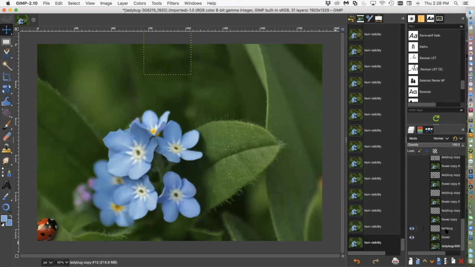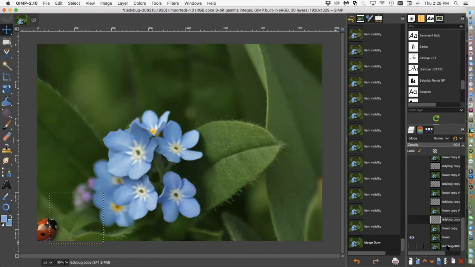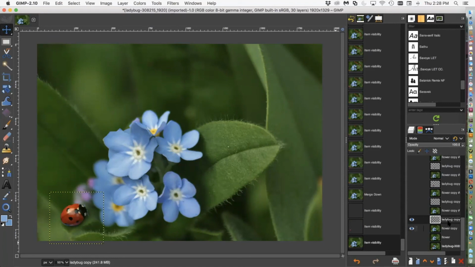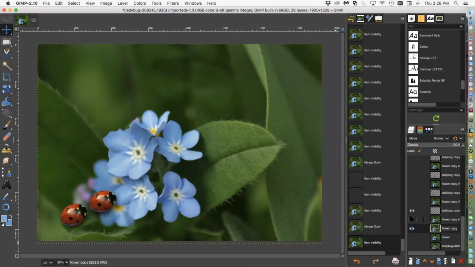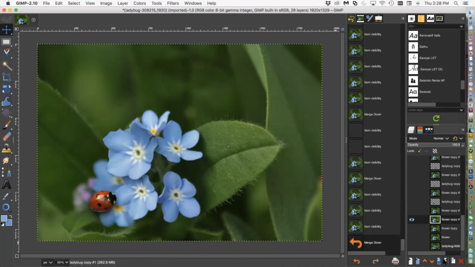So I'm going to take the first ladybug, and I'm going to merge the layer. I'm going to take the second layer, ladybug. You have to make them visible though. And I'm going to merge that layer. And then I'm going to continue doing this all the way up to the top, clicking on the ladybug copy, making sure that they're both visible and merging them together.